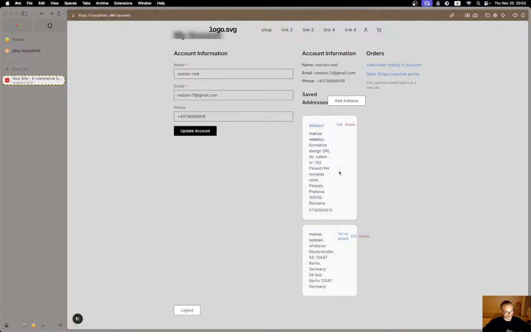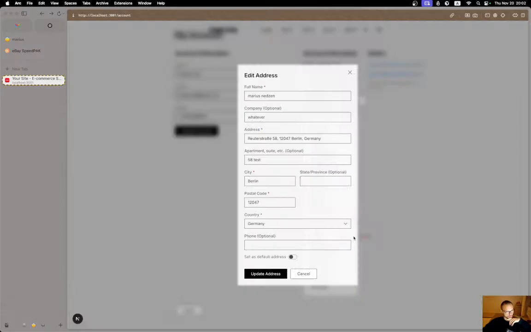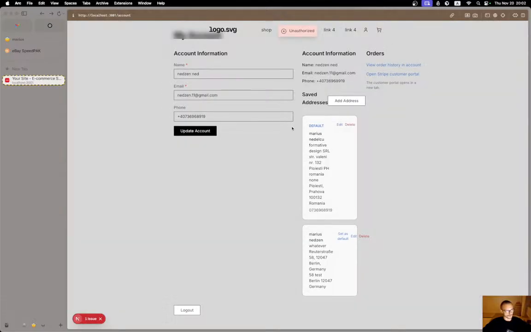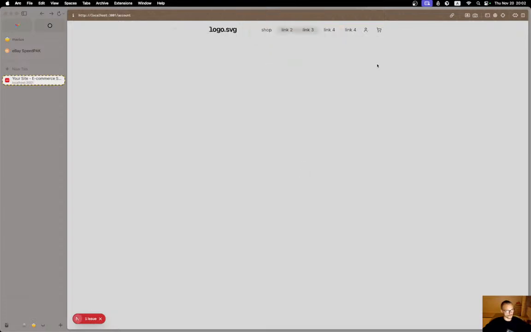And delete doesn't seem to work either, so it's a permission issue. Edit. Okay, so I can't edit. But why?